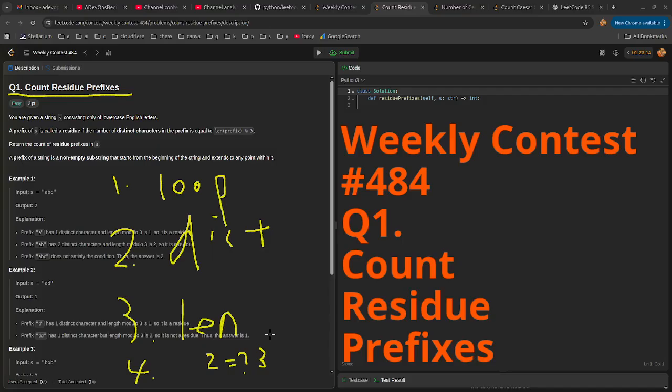Then we can get if this is the prefix we are looking for or not. That's how we solve this problem.